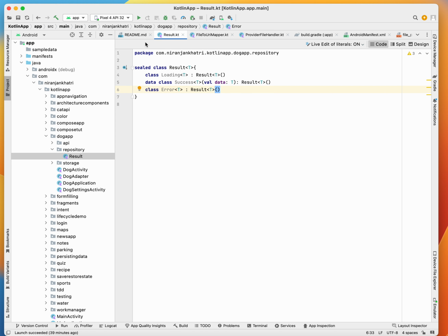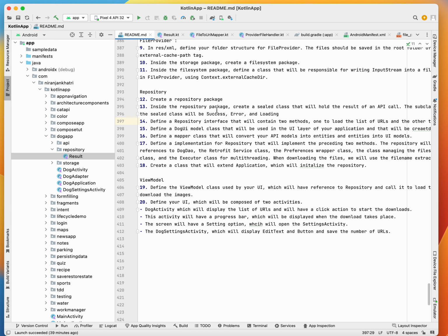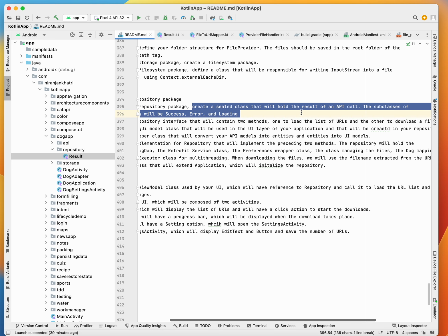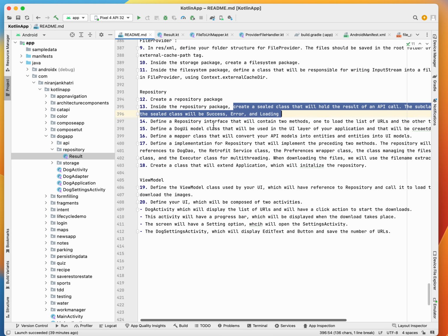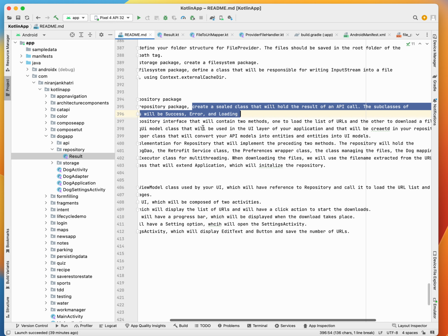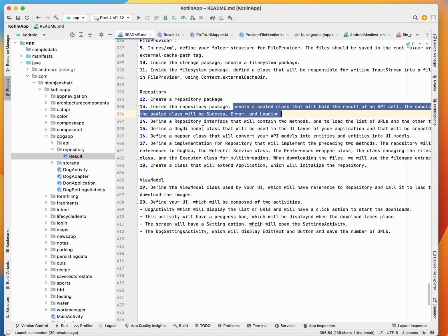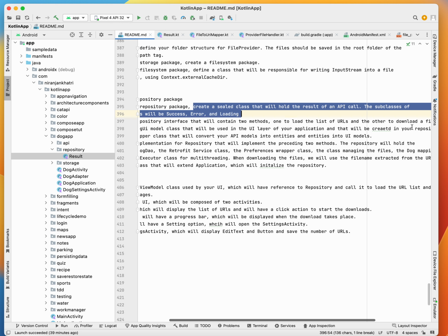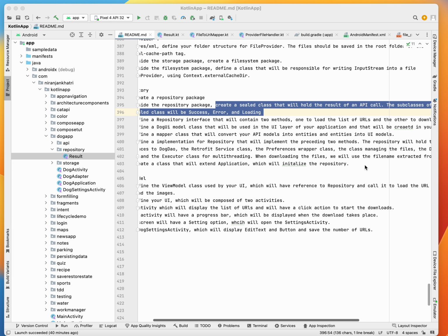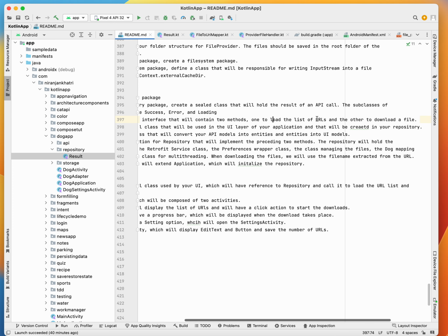Okay, so what we have done actually is we have created a sealed class that would hold the result of an API call. The subclasses of the sealed class will be success, error and loading, right? So the next step is to define the repository interface that will contain two methods, one to load the list of URLs and the other to download a file.